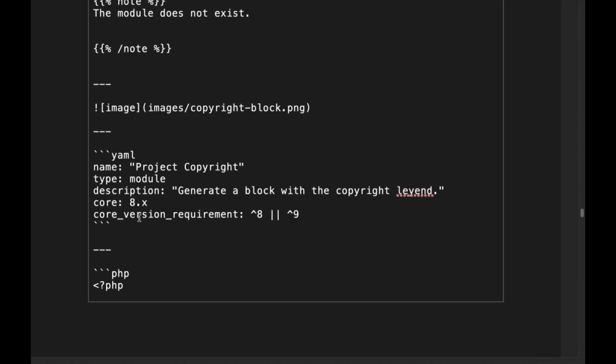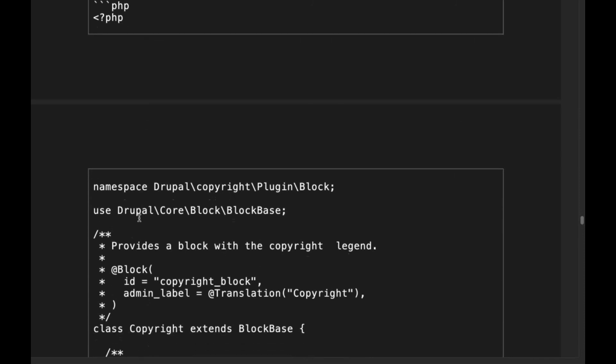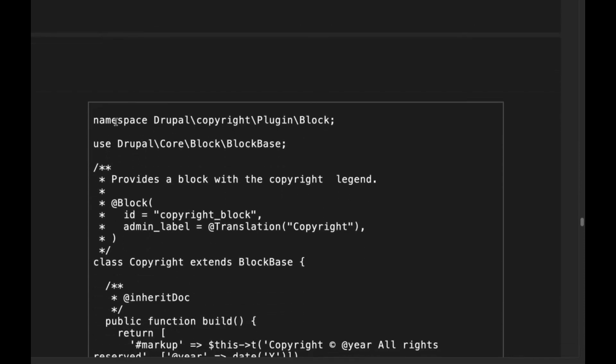And in that file, all you need is to declare your own namespace, which is essentially the same path we defined. It doesn't say src, but it's Plugin\Block. It's exactly the same two folders we just created, same capitalization. We're a Drupal module, Drupal project, so it's just Drupal\copyright\Plugin\Block. And then we use what Core provides as a base block.